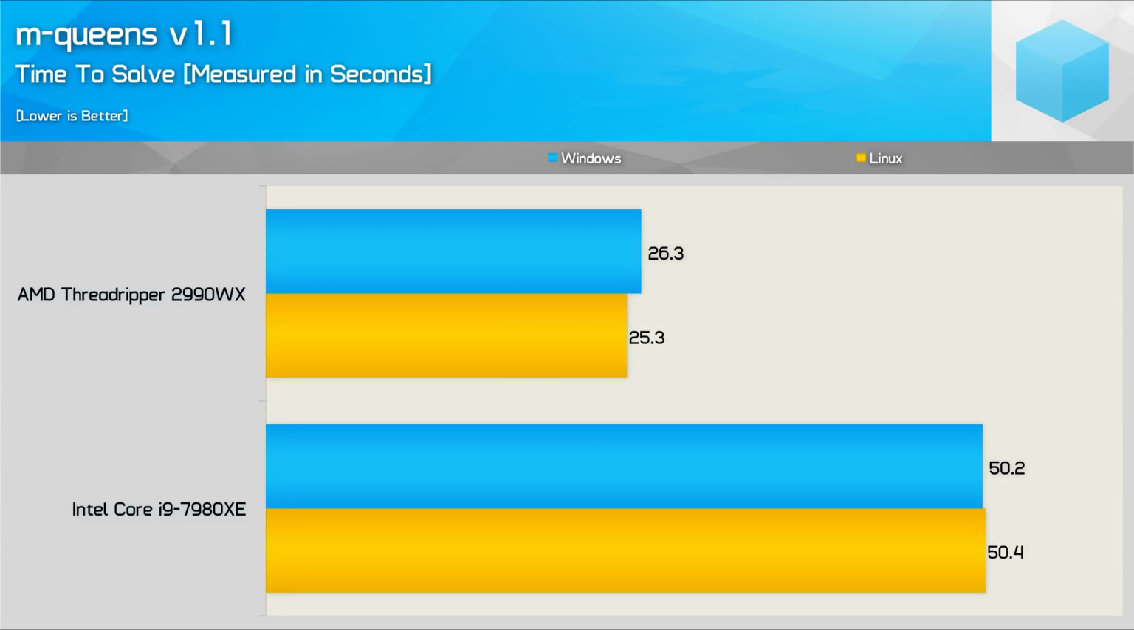M-Queens is part of the Phoronix test suite, and it's one of the few benchmarks in that suite that I could get to work on both Linux and Windows, as well as AMD and Intel hardware. I have to admit, the test suite was a bit of a nightmare to work with. There's basically zero documentation on what the benchmarks do or how they work, and it was just, as I said, difficult to get a lot of them to work.